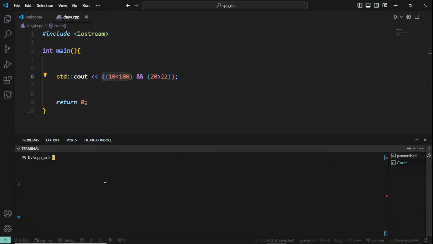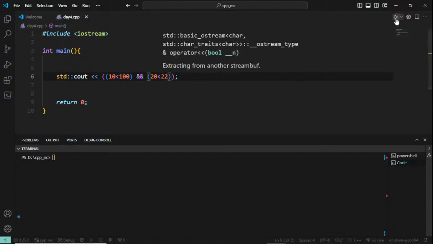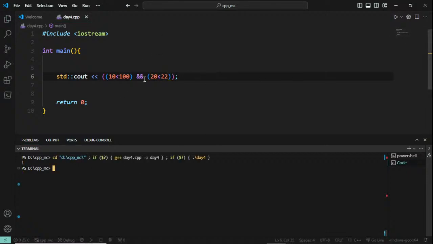Okay, so let me make this true as well. So what happens? 1, because now both are the same. I'll make this false now. It will be false now since you are not going with less than or equal to. The answer will be 0. This is the AND operator and the OR operator.